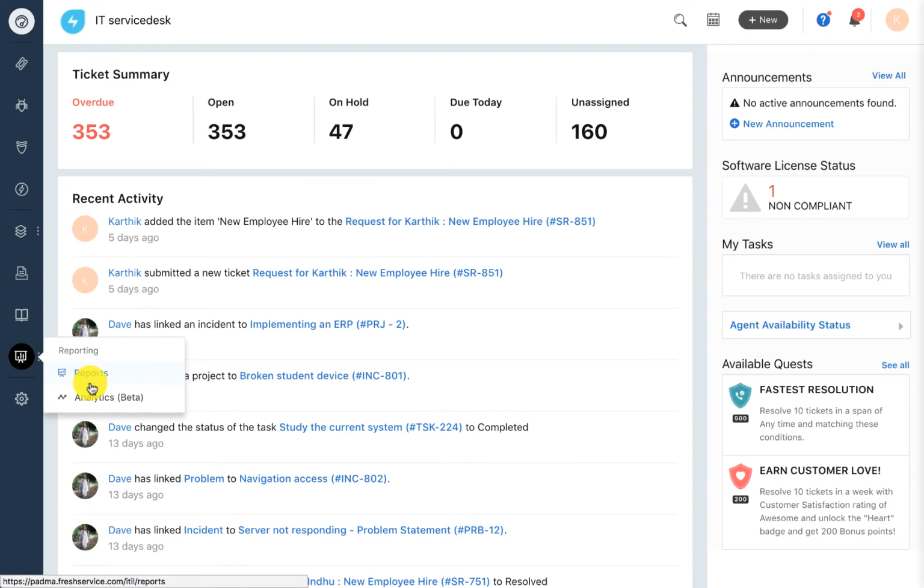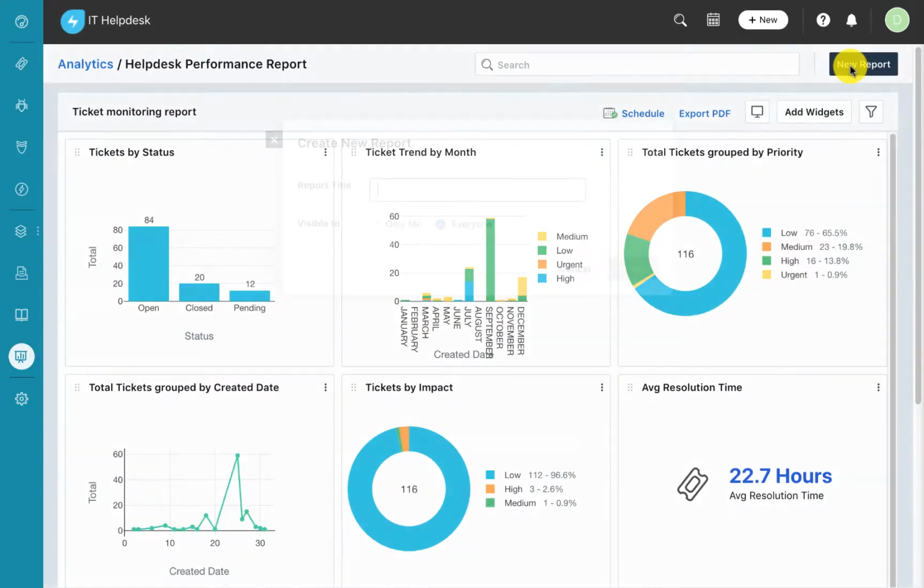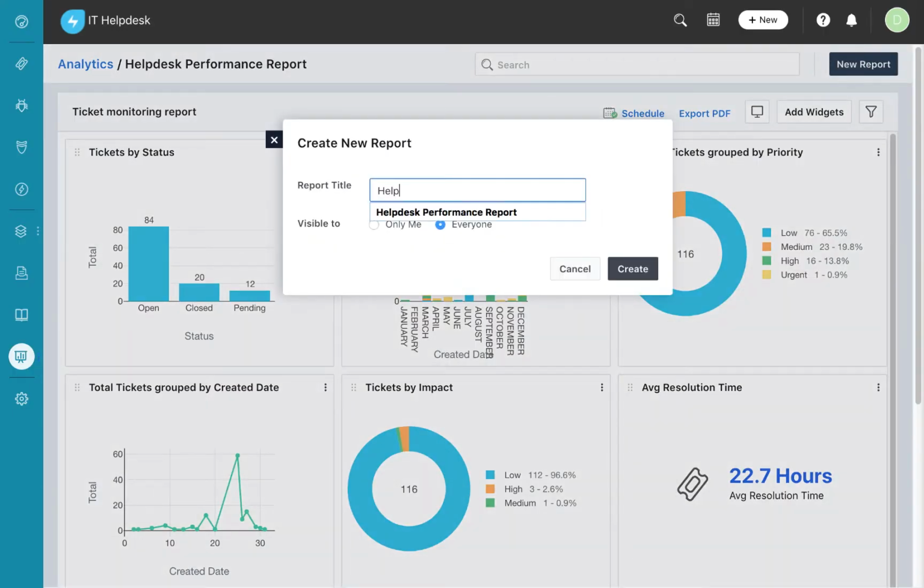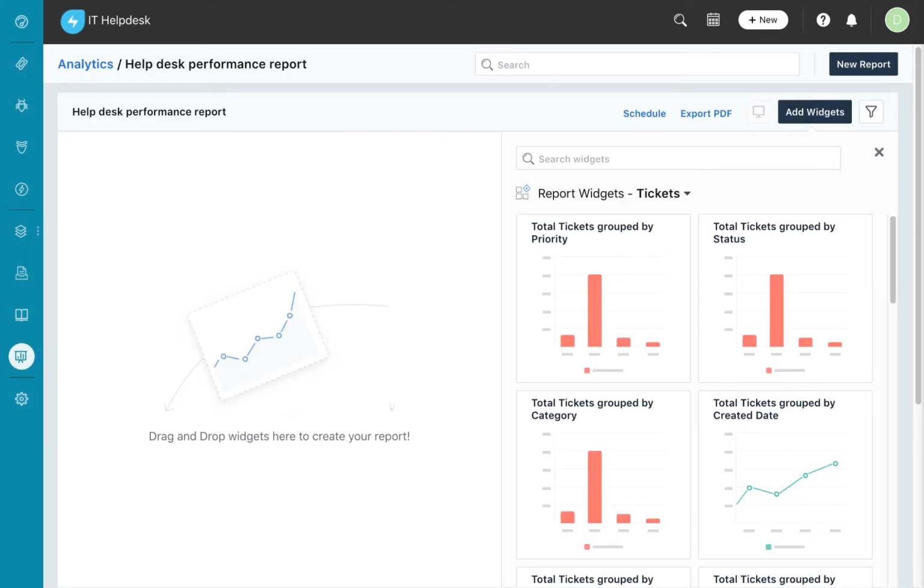Head to the analytics module and click on new report. Provide a name for your report and set sharing permissions. In the next screen, you'll see a widget gallery that will display out-of-the-box widgets that are available to you.